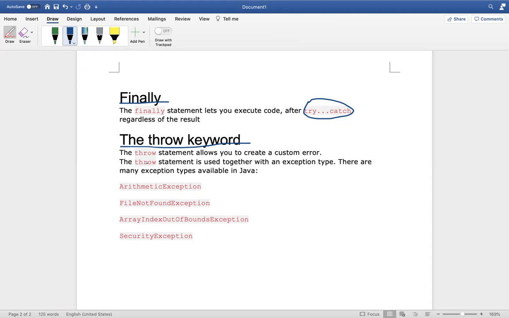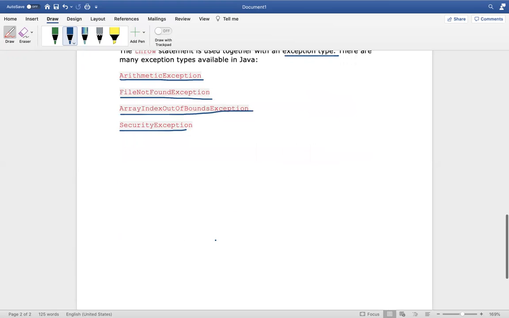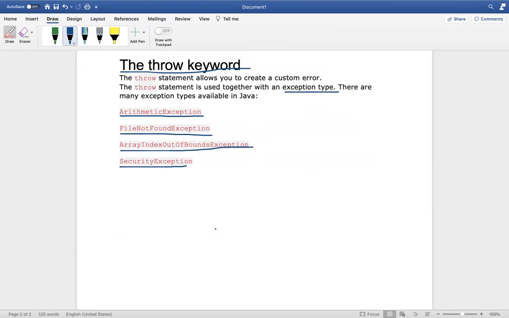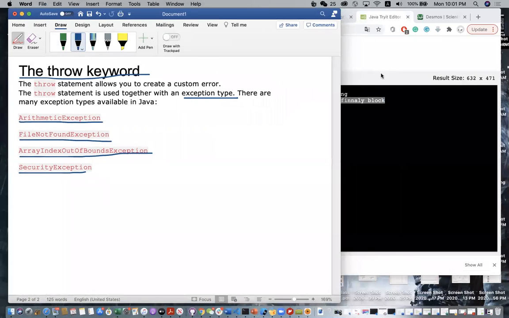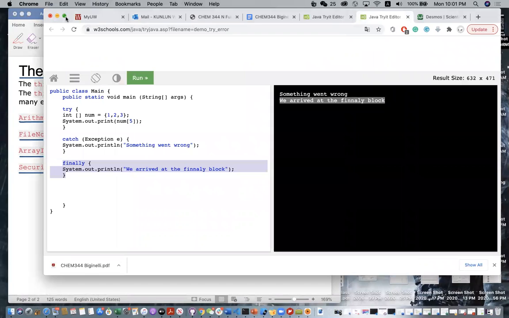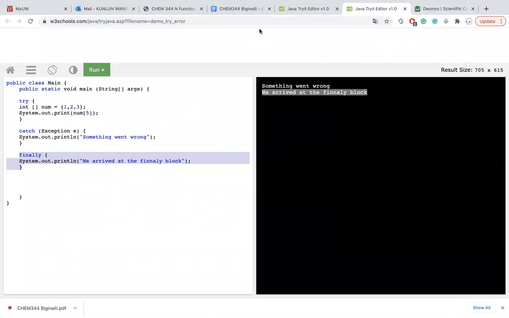The throw statement is used together with an exception type, and there are many exception types available in Java. For example, arithmetic exceptions, file not found exceptions, array index out of bound exceptions, security exceptions, etc. We have a big list of all these kinds of exceptions. All right, so let's see how we can actually use the throw statement here.